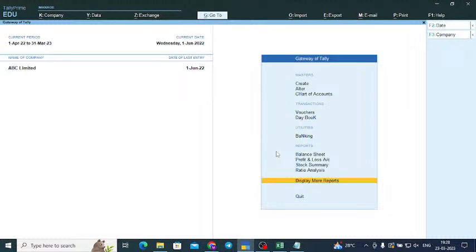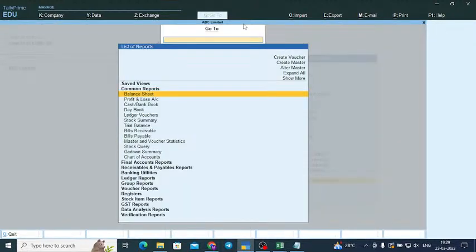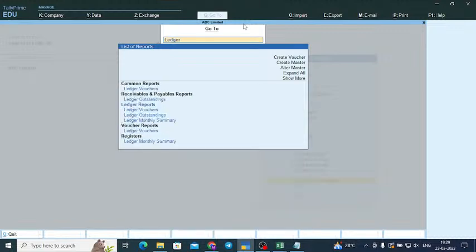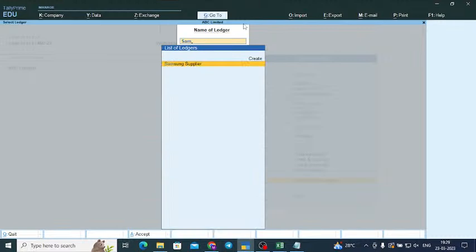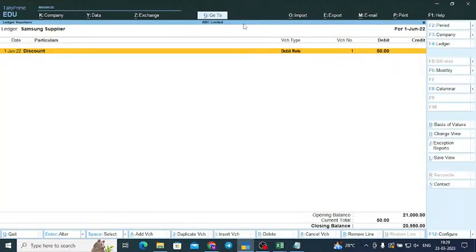What is the shortcut key for that? Alt G. It's always available in the top button. I press Alt G. What is the report I am interested in? I want to see the Samsung supplier account books. The particular report name in Tally is what? Ledger vouchers. Okay, I click ledger vouchers. I select Samsung supplier. There, this is the report.